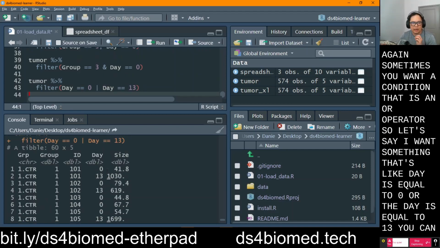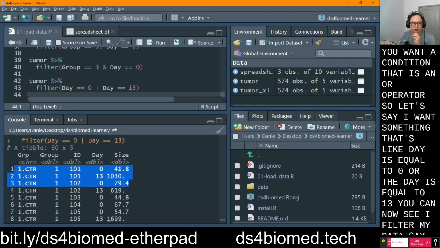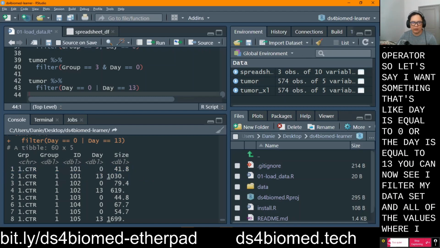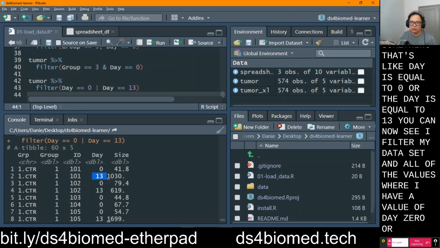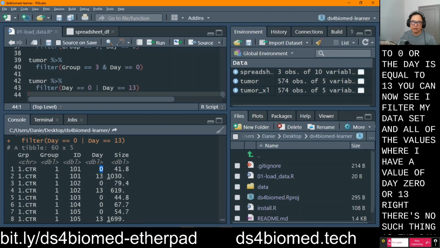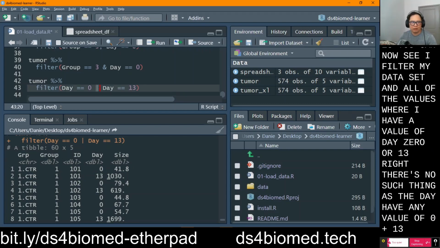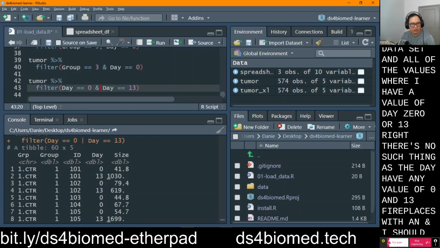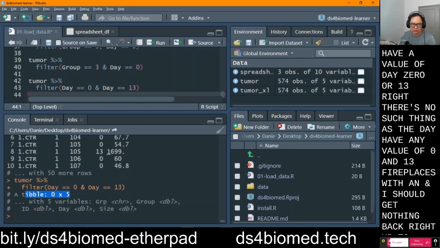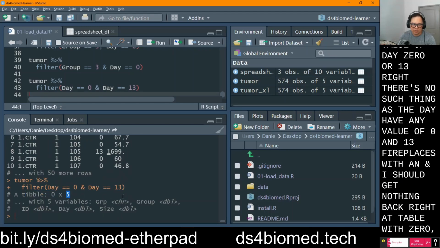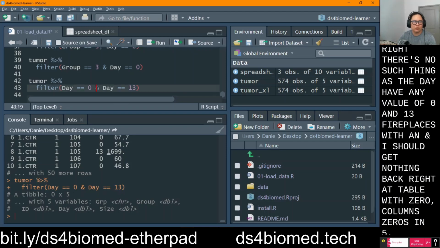You can now see I filtered my data set and all of the values where I have a day of 0 or 13, right? There's no such thing as a day having a value of 0 and 13. If I replace this with an ampersand, I should get nothing back, right? A table with 0 rows and 5 columns.